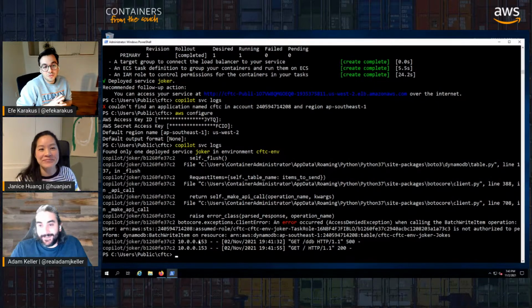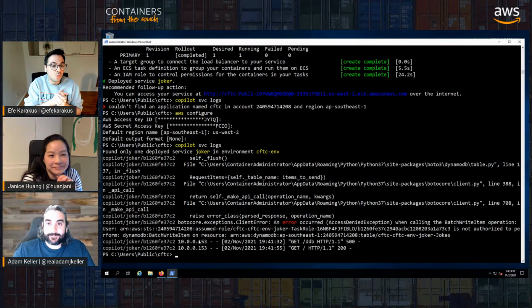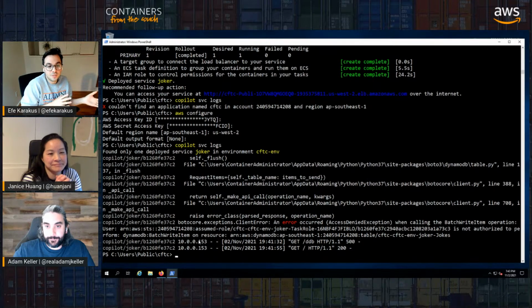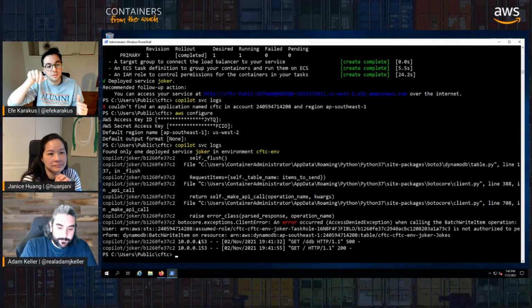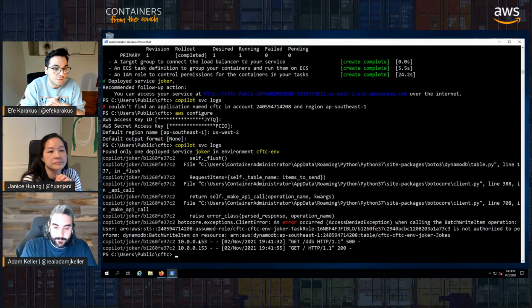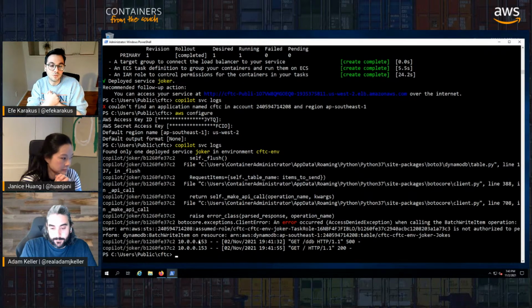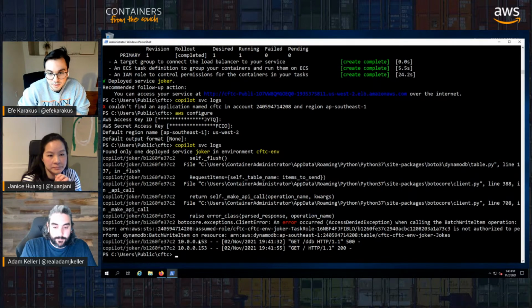But this is a great point. It's another one where you don't want to hard-code these sorts of values like the table name or the region. I think ECS by default will actually inject an environment variable called AWS_DEFAULT_REGION. So you could just use that environment variable instead, so that you guarantee that stuff will work.